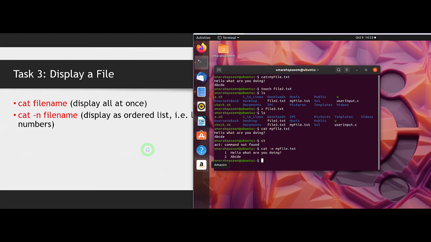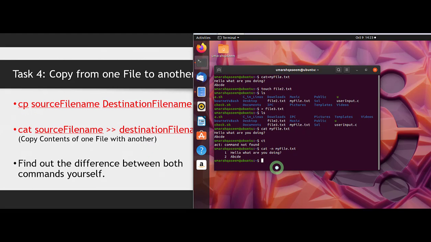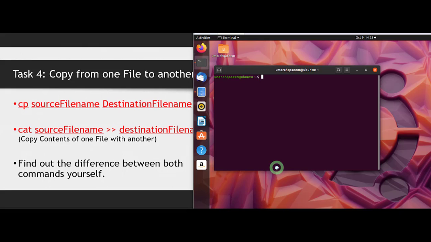Okay, let's move towards the fourth task. First of all, let's clear our screen. Okay, now let's see how to copy from one file and put it in the other file. So right now we have 3 files, file2, file3, and myfile. And we have 2 lines in myfile, while file2 and file3 are empty. And we can cross-check that file2 and file3 are empty by using this display command. So let's display file2.txt. It should be empty. Yeah, this is empty. And let's display file3.txt. It's empty too.